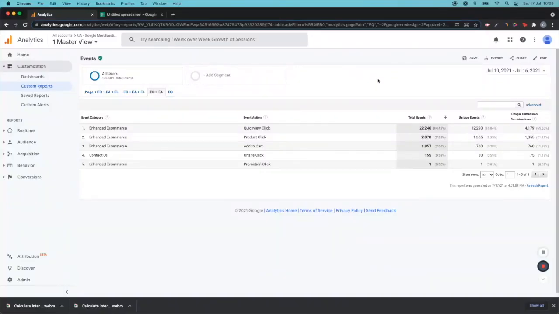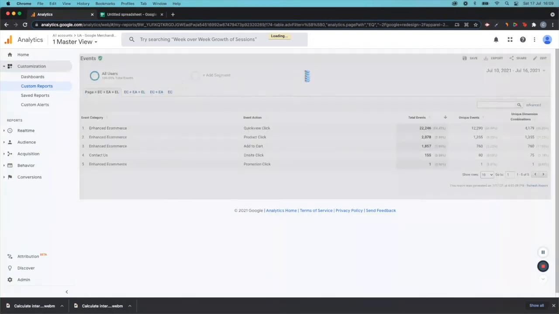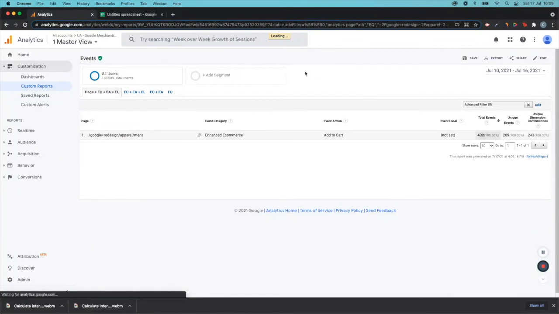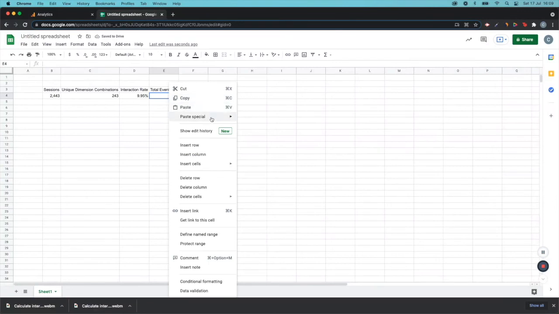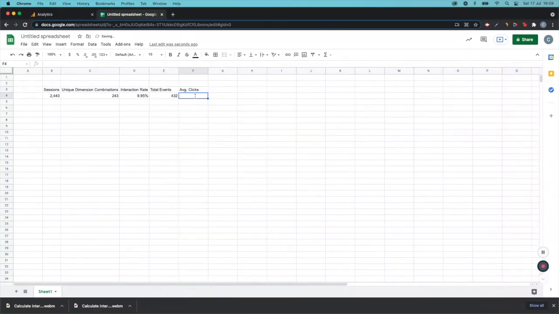So now we're back in Google Analytics. We're going back to the same report as before, and we're going to get total events and add this to our calculation. So I'm just going to copy this and paste it into my spreadsheet. To calculate average clicks, we do total events divided by unique dimension combinations, and you can round this to 2 decimal places or to 0 decimal places. I prefer 0 as it makes more sense to me. So here we've got an average of 2 clicks. So interaction rate of 10%, average clicks of 2.